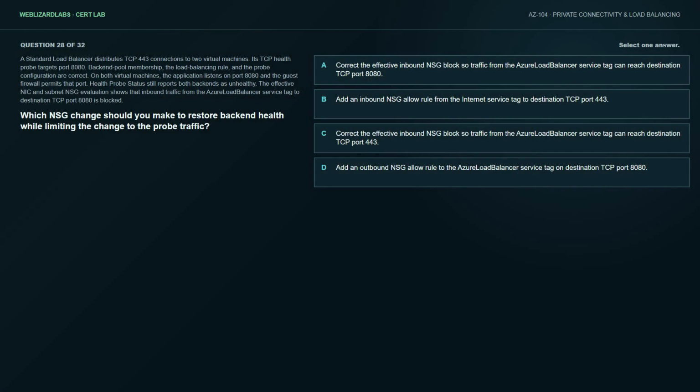Question 28 of 32. A standard load balancer distributes TCP 443 connections to two virtual machines. Its TCP health probe targets port 8080. Backend pool membership, the load balancing rule, and the probe configuration are correct. On both virtual machines, the application listens on port 8080, and the guest firewall permits that port. Health probe status still reports both backends as unhealthy.